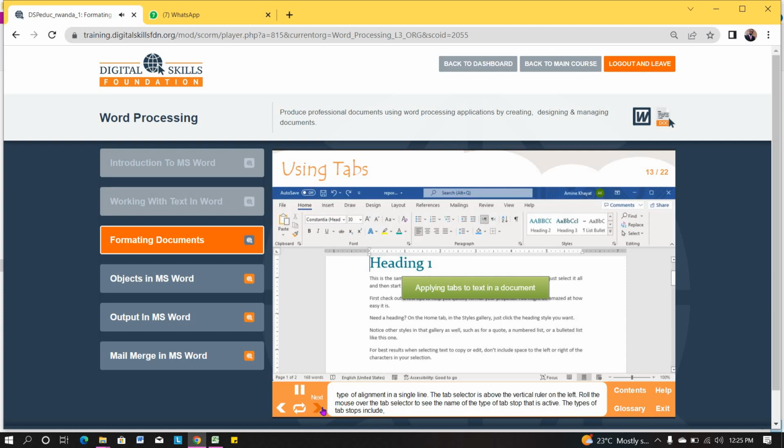The Tab selector is above the vertical ruler on the left. Roll the mouse over the Tab selector to see the name of the type of tab stop that is active. The types of tab stops include the left tab, which left aligns the text at the tab stop, the center tab, which centers the text around the tab stop, the right tab, which right aligns the text at the tab stop, the decimal tab, which aligns decimal numbers using the decimal point, and the bar tab, that draws a vertical line on the document.